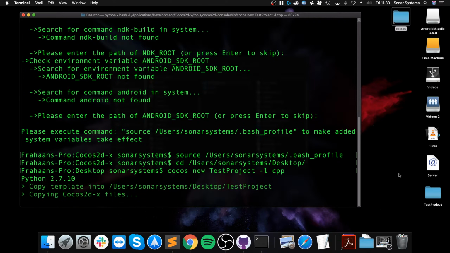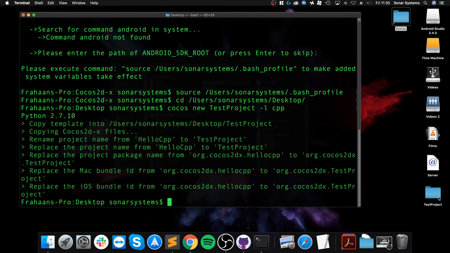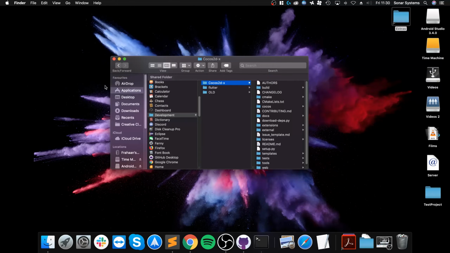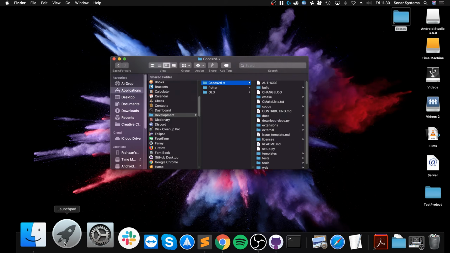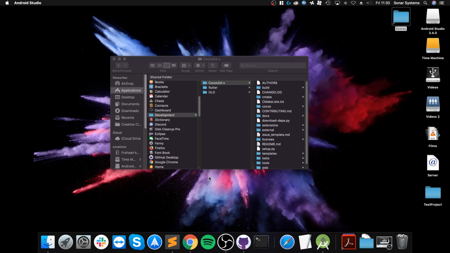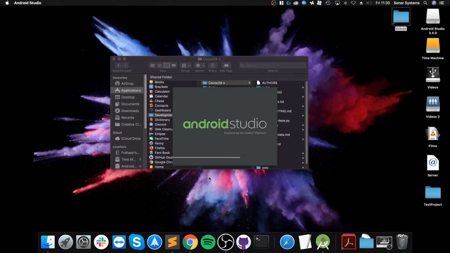on the desktop. So there we go, test project. That's done. So we can actually close down the terminal. Let me reset this view to the default font size. If I close that down, we can actually open up Android Studio now. So if I just open up Launchpad, Android Studio, before we open up and test our project, we need to do some setup in Android Studio.